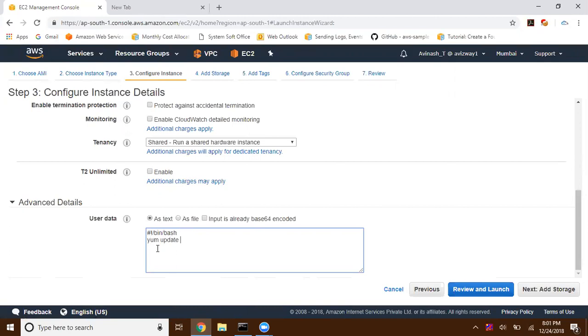So yum update -y. Then I want to install the httpd package: yum install httpd -y. Then I want to start the service: service httpd start. Then I want to make it a startup service: chkconfig httpd on. If you want, you can create a simple index.html file, or get that file from an S3 bucket and copy it here. But for demonstration purposes, I'm okay with the default Apache web page.